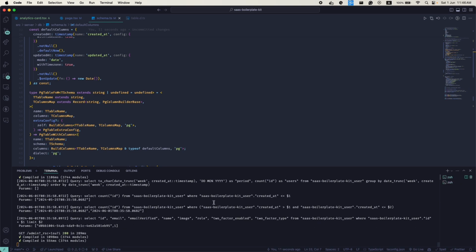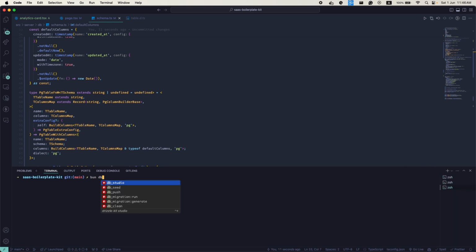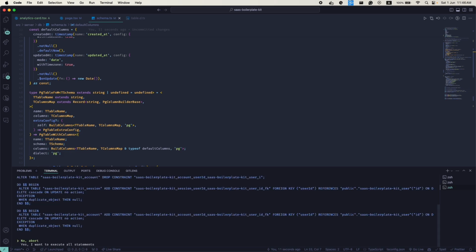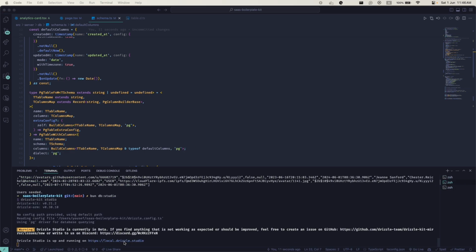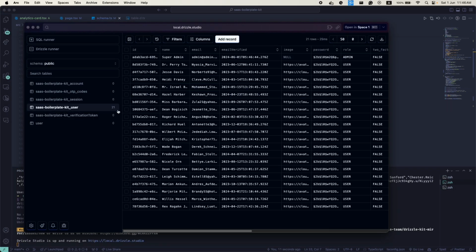The second step, you need to push this update with db push. Yes, I want to execute all these commands and we want to see the database just in case to look how these things look like. Boom. Let's open the users table.